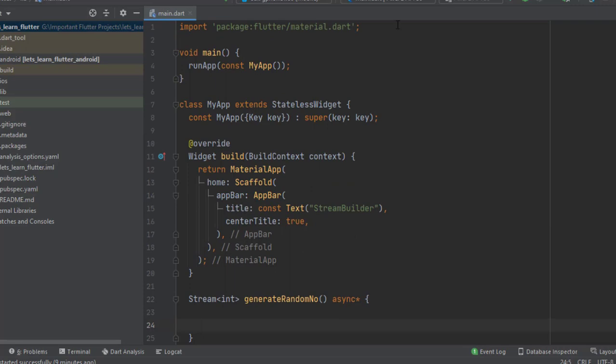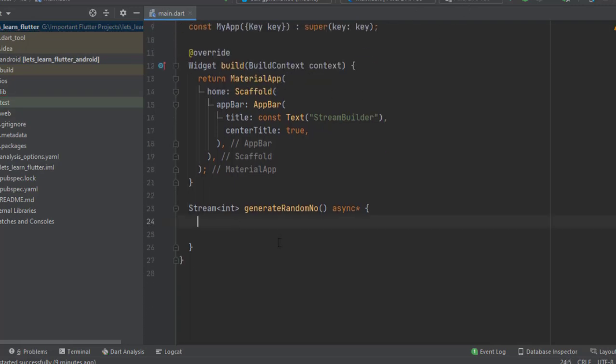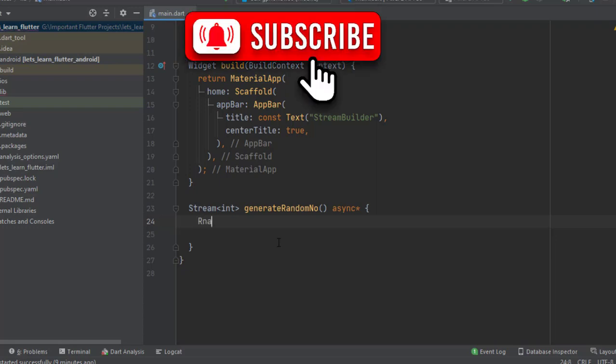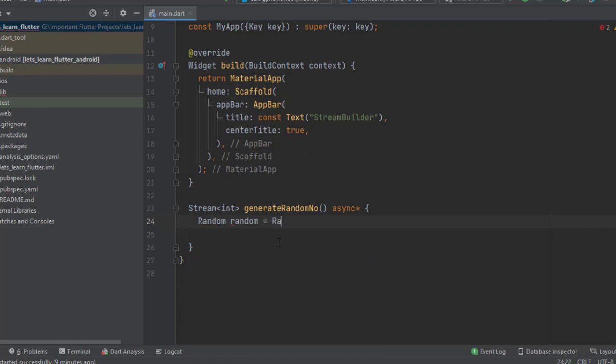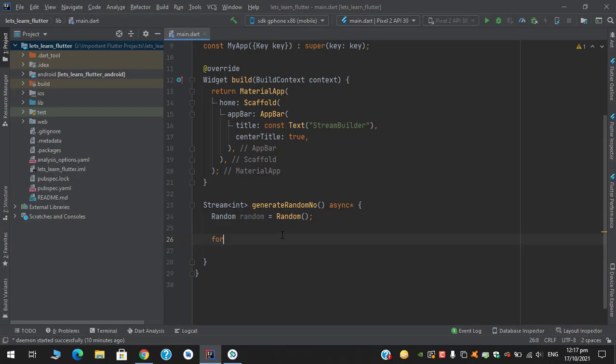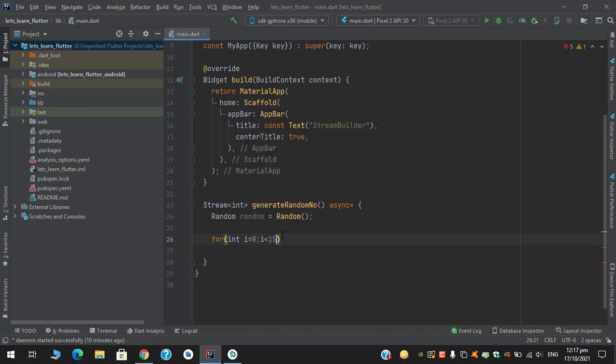Okay, so I'll be importing another package, dart math. Since I need to use random numbers, I need to import this package. So I'll be creating an instance, random equals random object, and I'll be creating a for loop: integer i equals 0, till I need this i is less than 15, i plus plus.